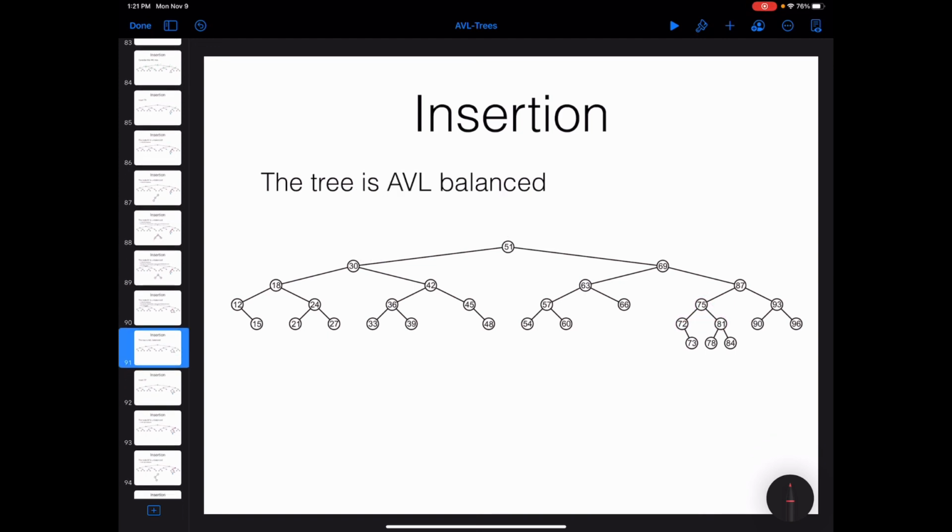So now let's insert another item like 77. It is greater than the root, so you go to the right. It is greater than the root here, you go to the right. It is smaller than this node, you go to the left. It is greater than this node, you go to the right. Smaller than this node, you go to the left. Greater than this node, smaller than this node, you go to the right, then left.